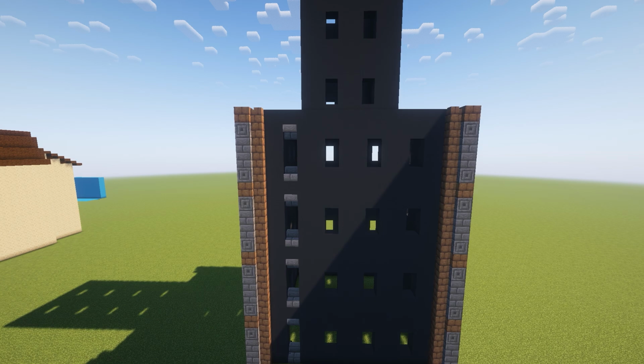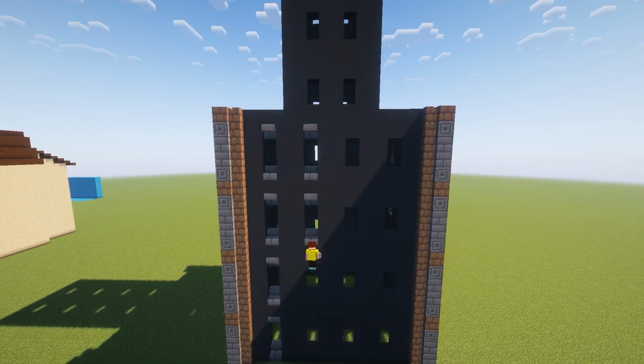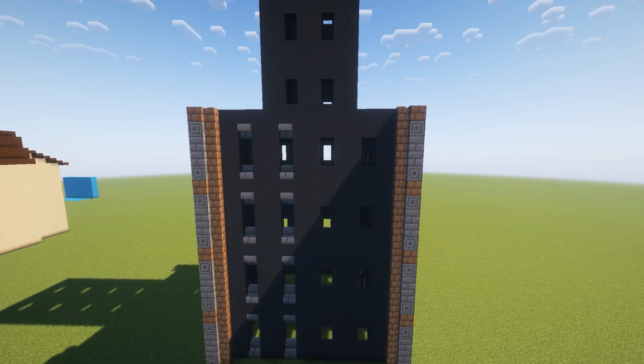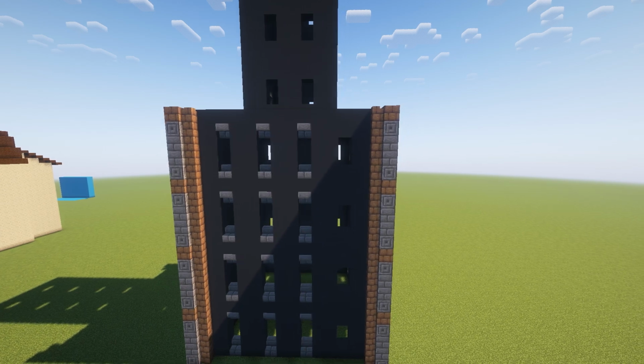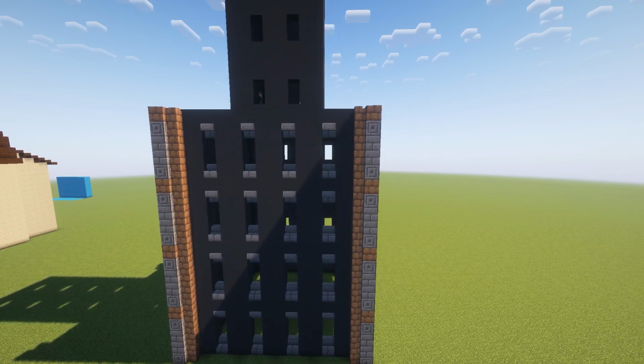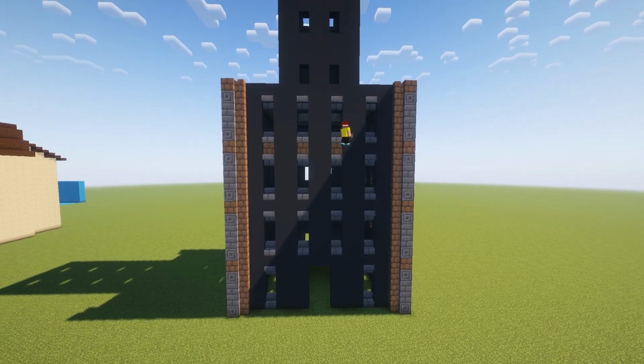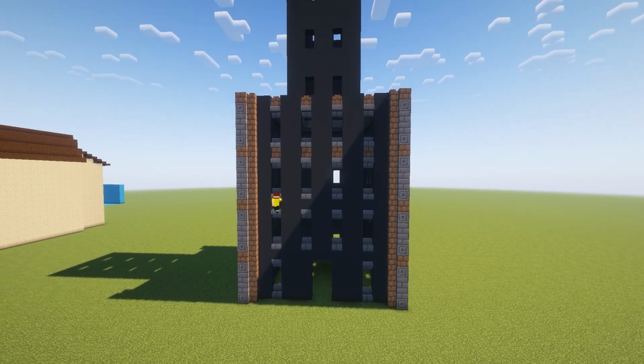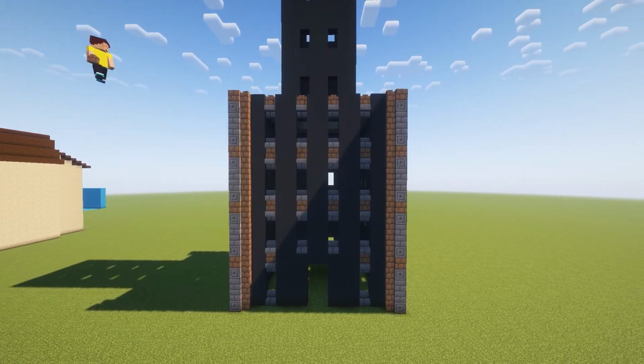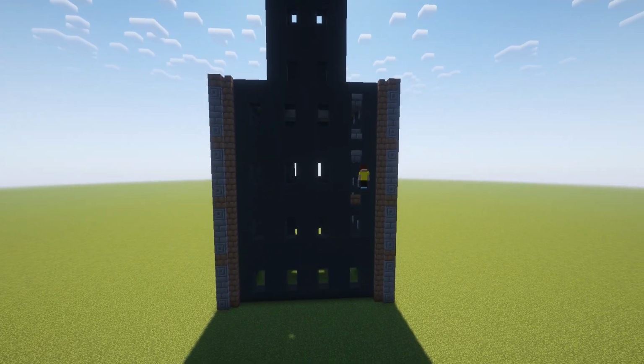Now I'll fancy up those windows. Here's the entrance. We'll come back to this later. I added some mud brick walls for the windows. Of course, we have to do this to the other sides.